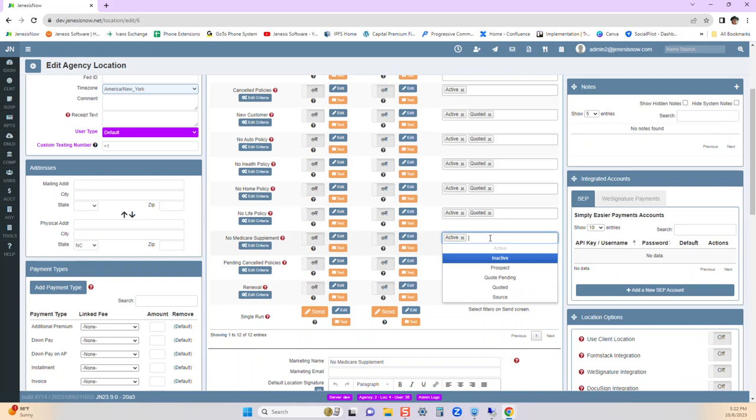It can go out to active policies, inactive policies, maybe just prospects. Whoever you wish here, you can send it to. Maybe you have a particular source you want it to go to. That can all be set up right there. Now, once you have it set to the way you like, if you don't wish to have it there, hit the X and then save location.